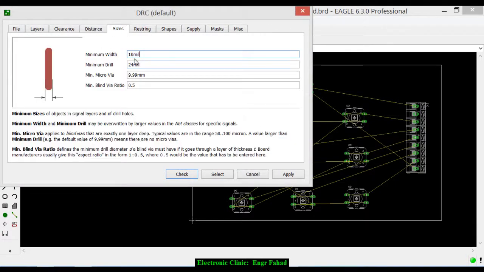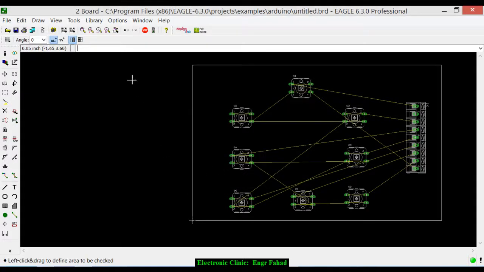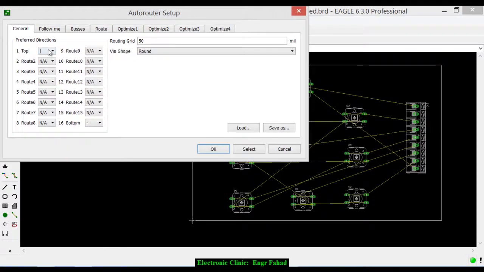Okay, now click on the tools and click DRC. Click on the sizes, and here you can specify the width. So let's keep it 40. This is for the automatic routing apply. And now if you click on the auto, so over here make top N/A and make bottom star, so it will do the routing only in the bottom layer.